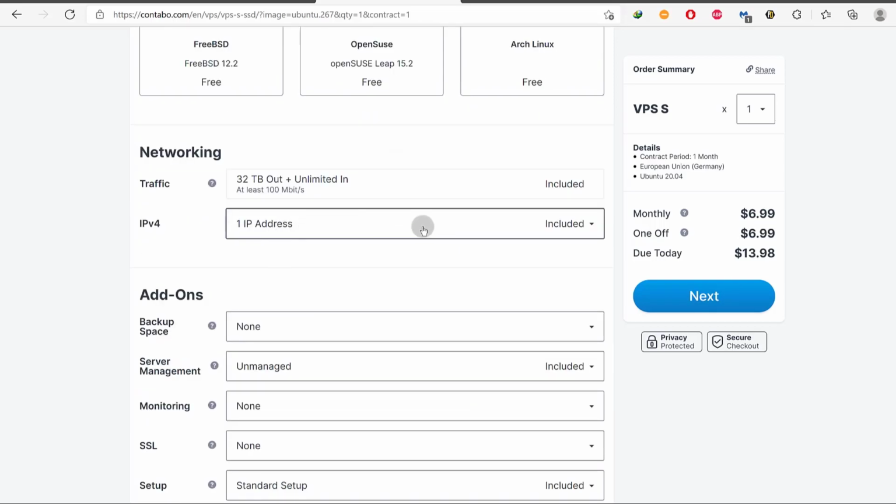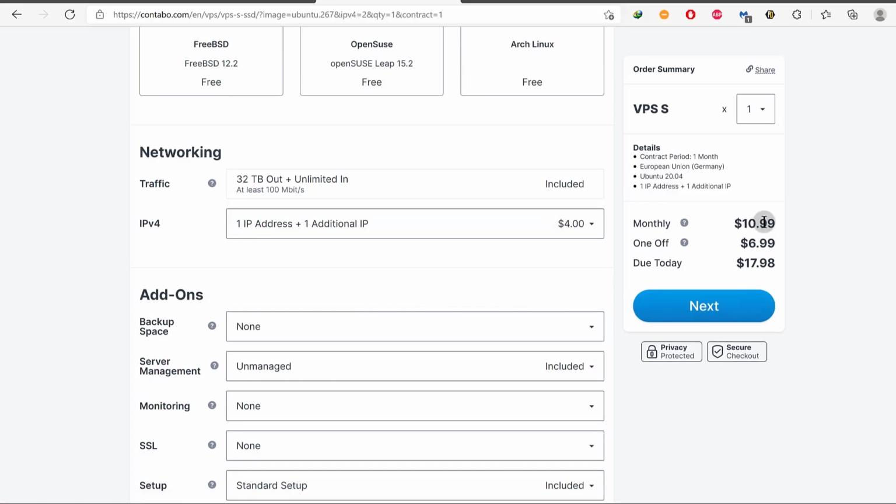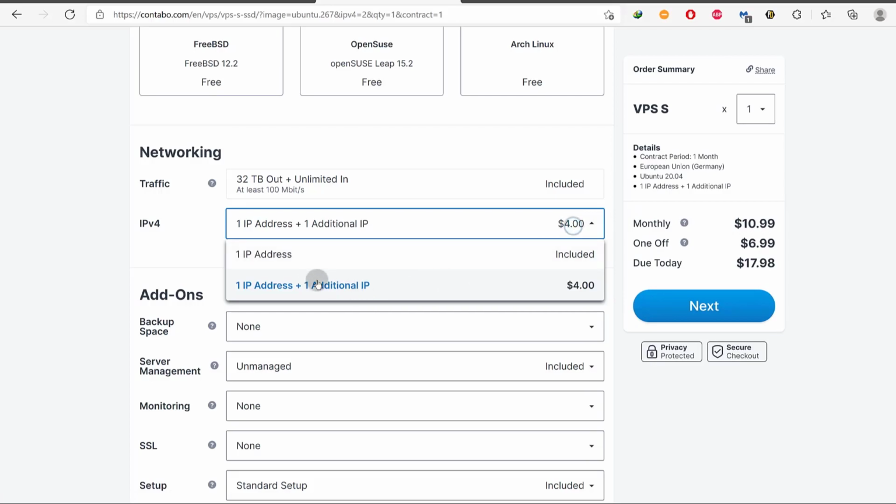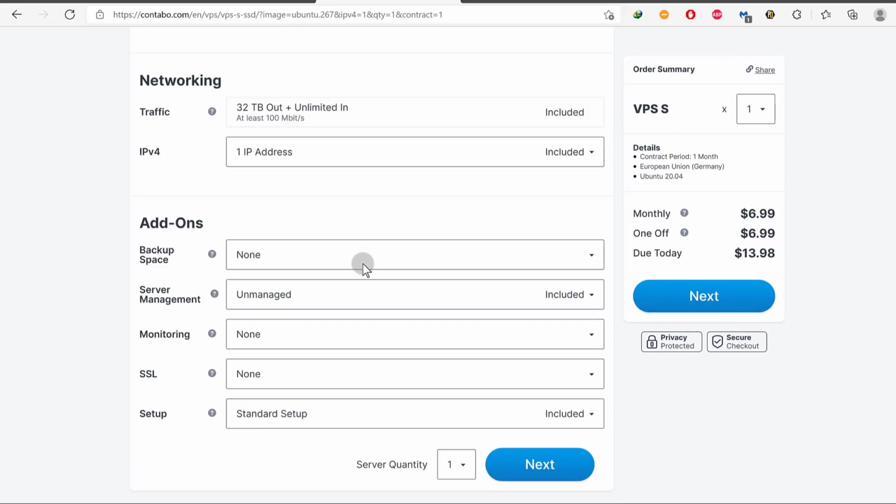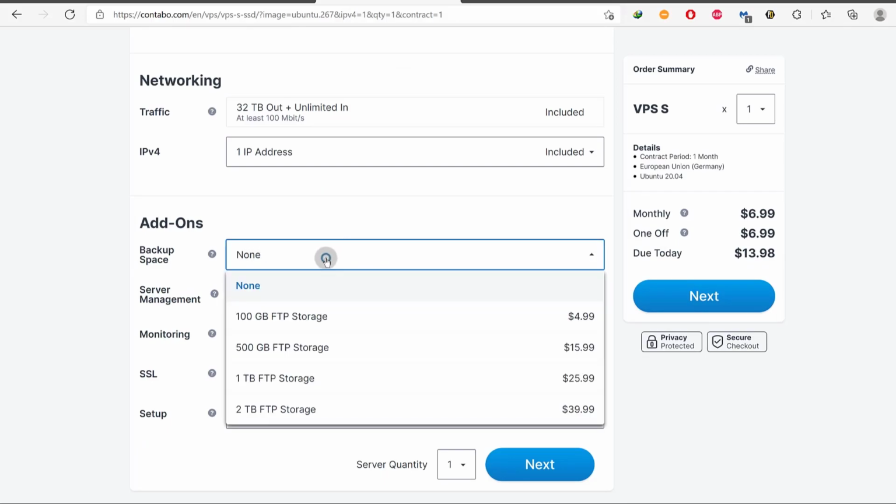IP, you can add another IP. If you want to add an additional IP, it will be $4 a month, so your monthly charges will also increase based on the IP addresses that you add. So we're going to choose only one IP address. And then backup space, if you want to add backup, you can do that, and the prices are there.